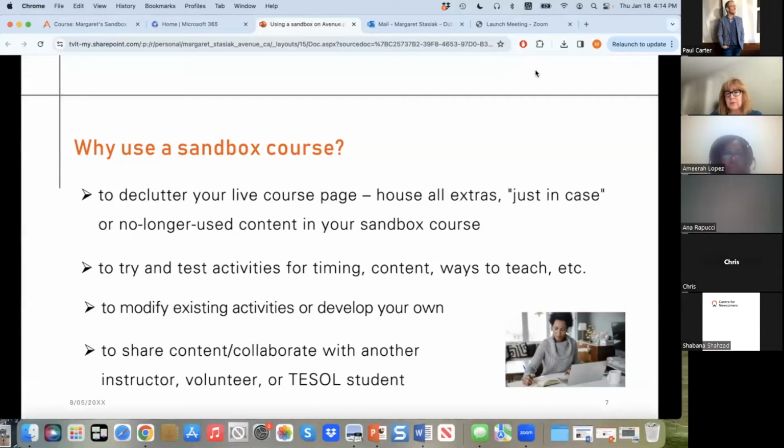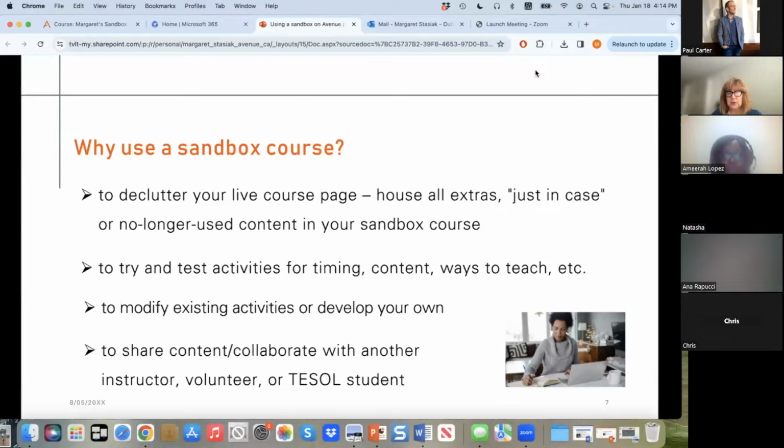You can also create a sandbox course for another instructor who teaches the same CLB level, for example, in your organization. This way you can share the materials. Those materials can be hosted in that shared sandbox course and then copied into each individual live course of each of the instructors who participate in that sandbox course.